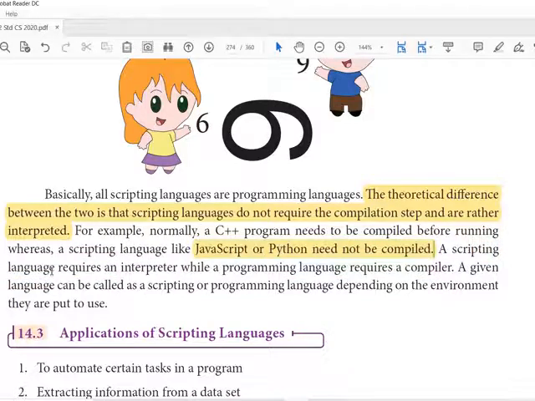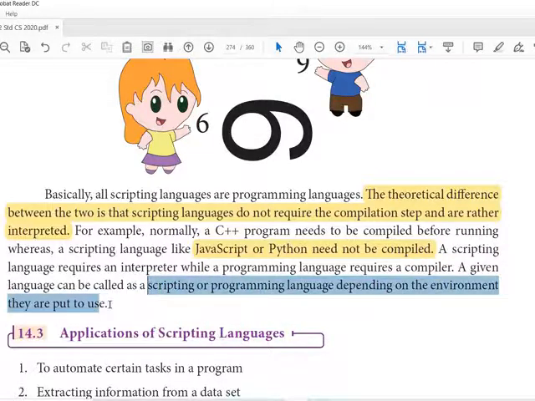The scripting language requires an interpreter, while a programming language requires a compiler. A given language can be called a scripting or programming language depending on the environment it is put to use. So, scripting or programming language depends on the environment where it is used.